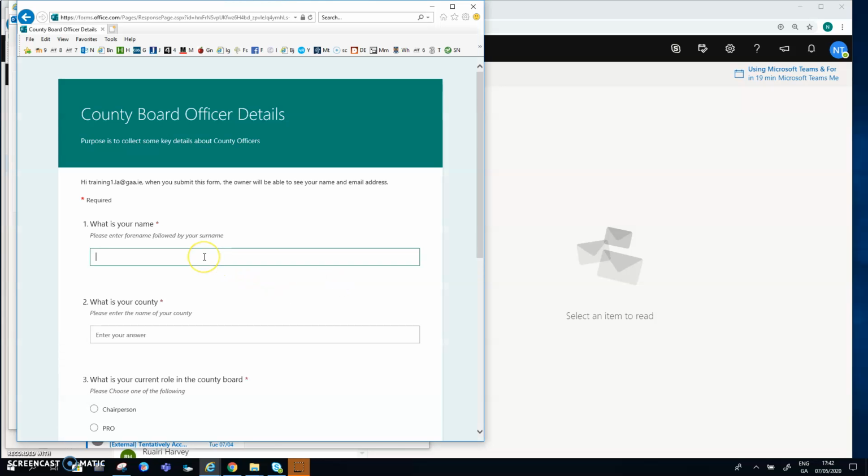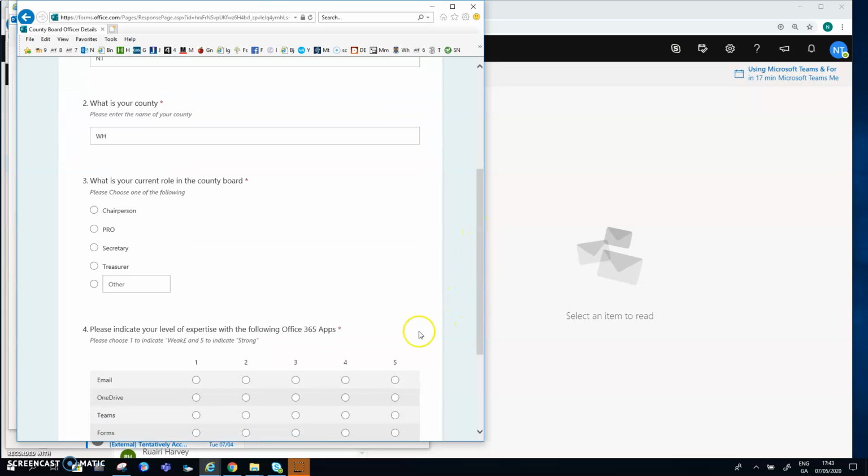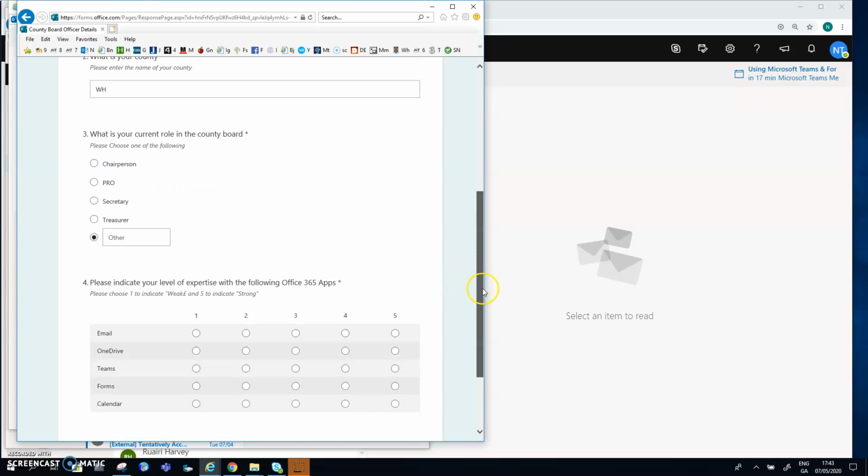There it is. So my name, I'm just going to put in my initials are NT. I live in Westmeath, so I'll put in WH for Westmeath. My role at the minute is I have no role in the county board, so I'm going to say other.